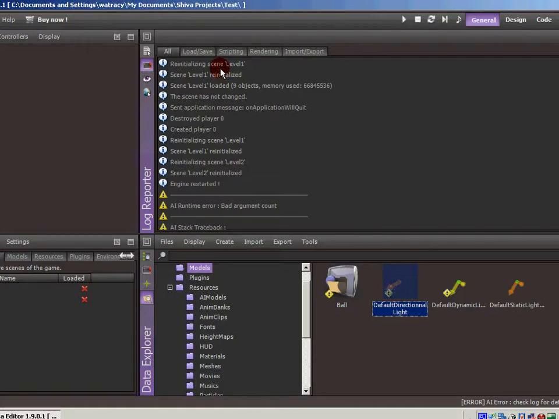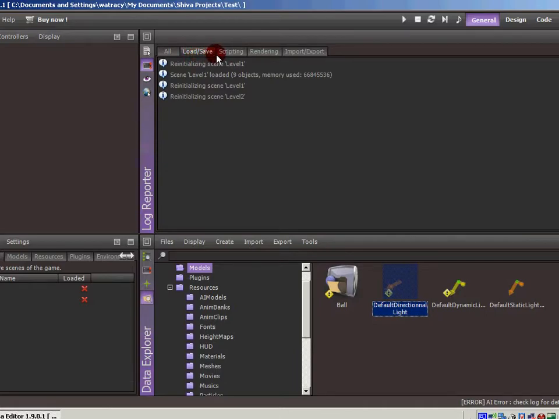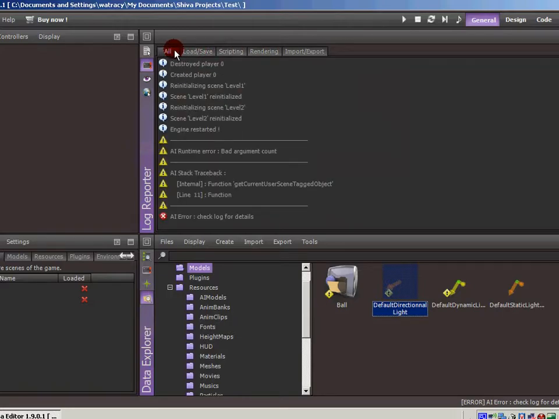But this gives us everything that happens. So this is all the good stuff, initializing the scene, loading, all that. This is the All tab. I should have explained first. So you're going to see every type of message. There's separate tabs that handle different aspects of your scripting and the game engine. So yeah, you can switch back and forth if you need to.